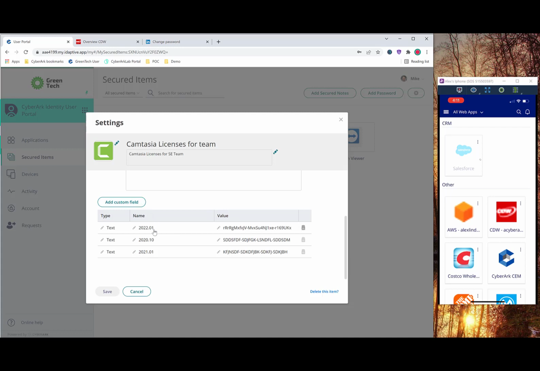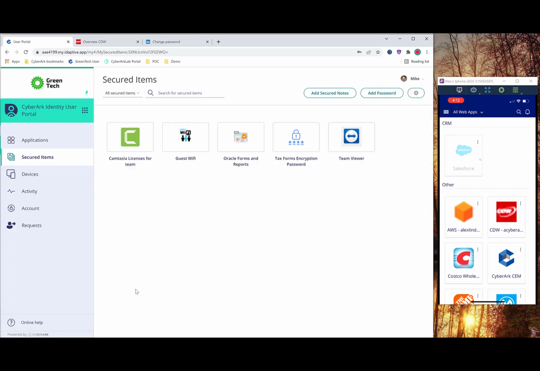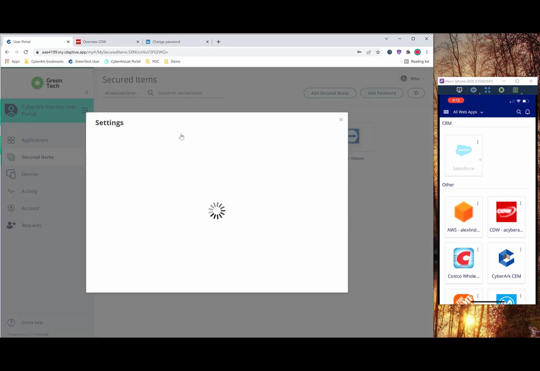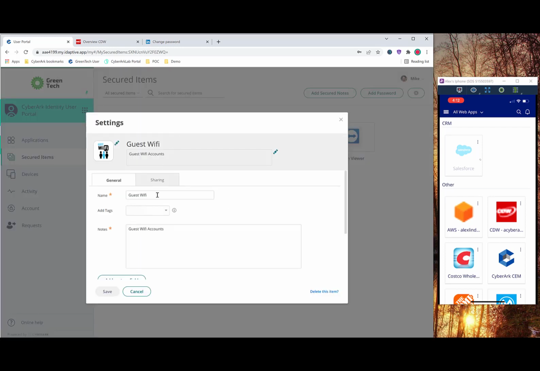as a custom field, where, for example, if you have the 2022.01 version of Camtasia, you get this license. If you have the 2020.10, you can use this license key, and so on and so forth. You can really store pretty much anything that you want in here. Another common use case is your guest Wi-Fi network password. Maybe you just don't want to forget that.